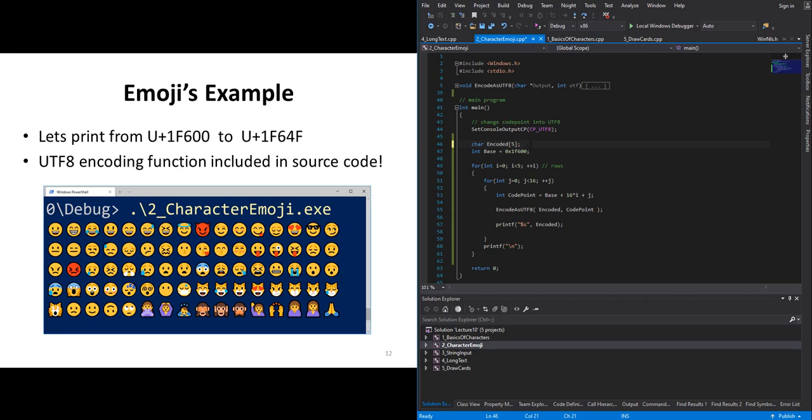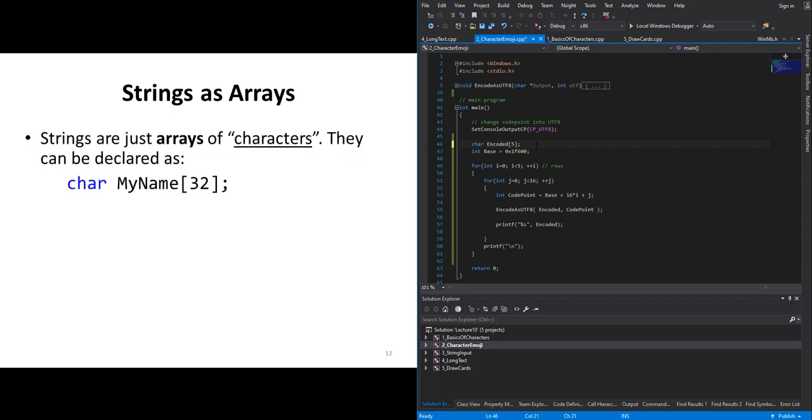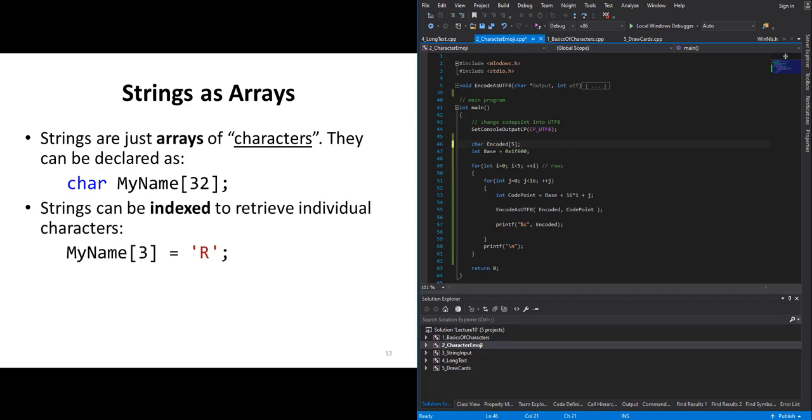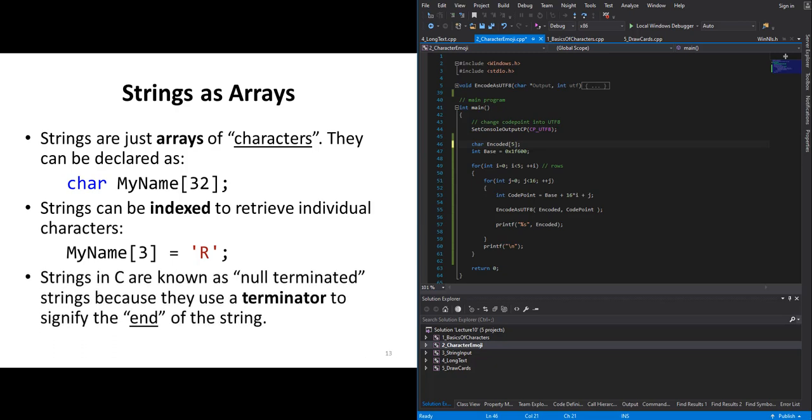Now, we did something very interesting in this code. We declared an array of 5 characters called encoded. Now, this is commonly known as a string. A string is just an array of characters, and you can declare them in the exact same way you would any other array. You can also use them in the same way, with each element being an individual 8-bit character now. So one particular aspect about C strings, as they are called, is that they are null terminated. We'll come back to this shortly.